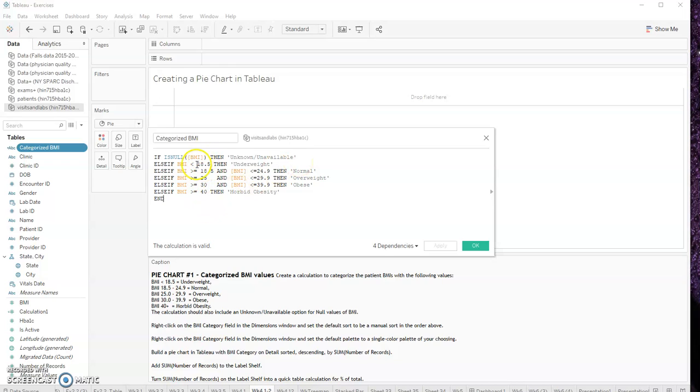If BMI is less than 18.5, then according to our instructions, we're going to assign that as an underweight category, and so on and so forth. Greater or equal to 18.5 and BMI less than or equal to 24.9, that's going to be normal, and so on. So this is a really handy way to group lots of data into categories very quickly. I use this formula all the time, so I highly suggest making a note of how this works and getting used to using it because it comes in very handy.